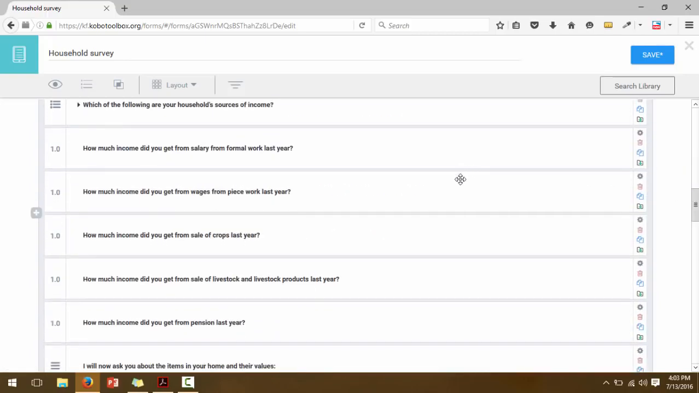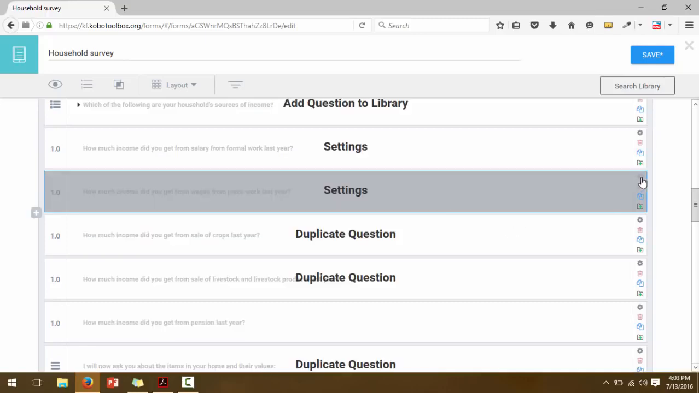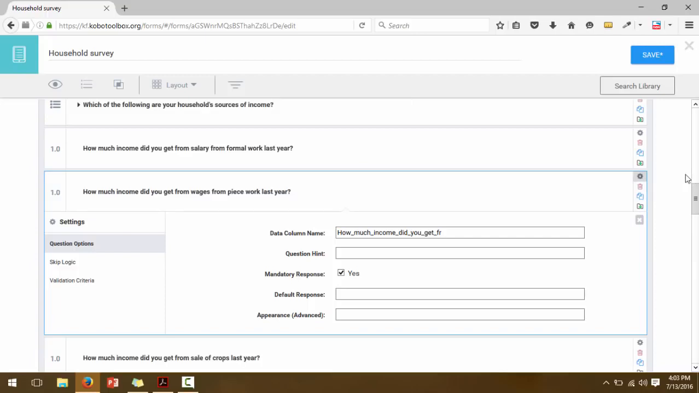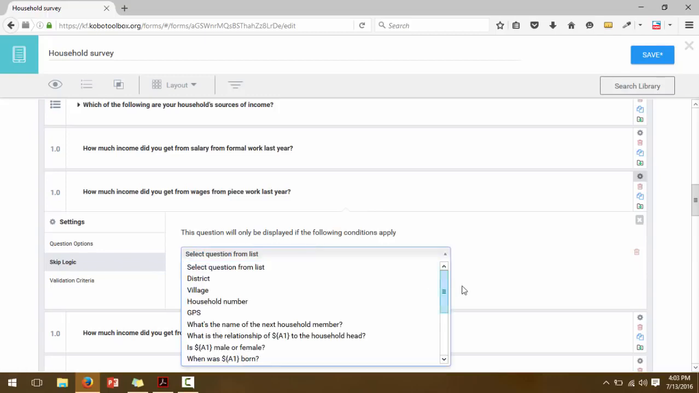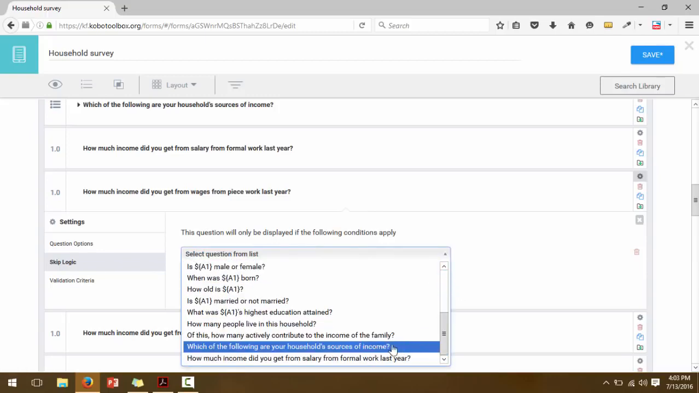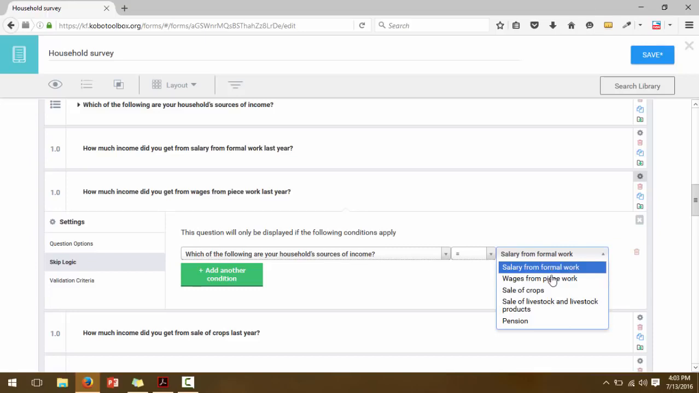I'm going to do this again for this question, but this time the question is how much income did you get from wages? So I want this wages question to only appear if the person selected wages as their source of income on the question, which of the following are your household sources of income? Agree? Great. We're doing good. So let's go to the settings of the wages question, how much money from wages, and go to skip logic. And then you say add a condition. What will be the condition? The condition is such that on the question, which of the following are your household sources of income, wages from piecework was selected. I hope we are together.